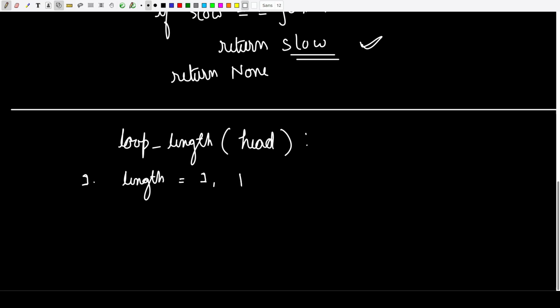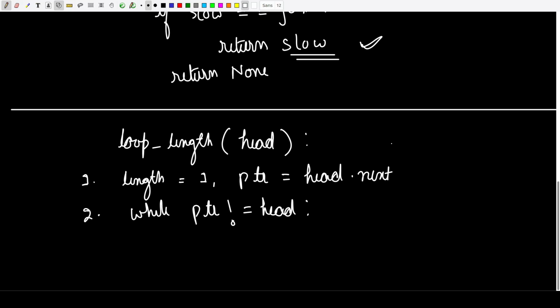Now once we have this, all we have to do is let's have a length, initial value of length equals to 1. Let's have a PTR whose value is equal to head.next, and then we are going to iterate on PTR while PTR is not equal to head. Please note, if we are in this loop, we are sure that there exists a cycle, so that is why this condition is a safe condition.